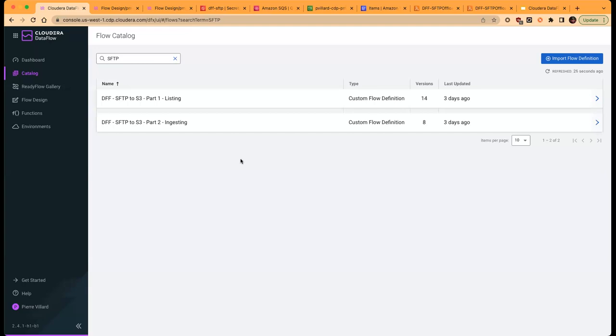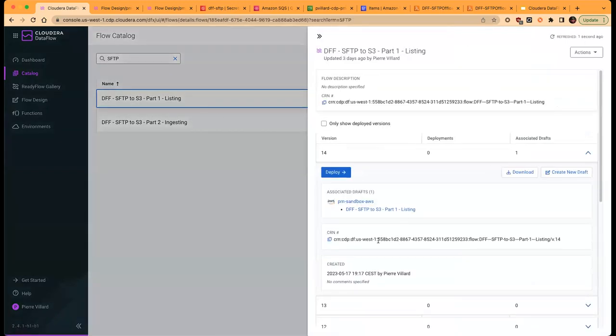So that's really nice to use if you are looking for a completely free of charge way to use a NiFi registry. Reach out to us. There is the Cloudera DataFlow catalog that you can use for free, and it provides the same features as the NiFi registry. So here I have my two flows, listing and ingesting. And for each flow version you have a unique identifier, the CRN. And that's something that we need to reference in the Lambda.